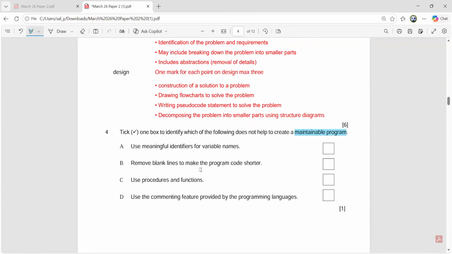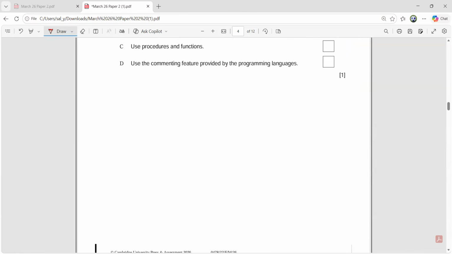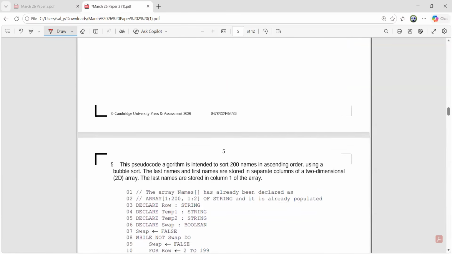So here, which one is completely out of question? You can see for yourself. We need meaningful identifiers. We have to use procedures and functions to go for a modular approach. We know that we use commenting features. So it means removal of blank lines to make the code shorter is not at all a characteristic of a maintainable program. So in this manner, you have identified it accurately just by following the same method as we have told right now, and you will be scoring 1 out of 1. Now moving to the next question.